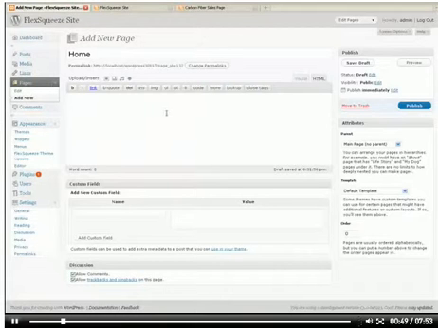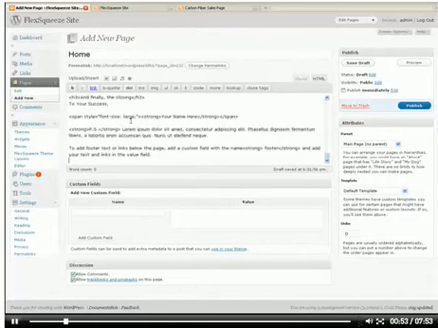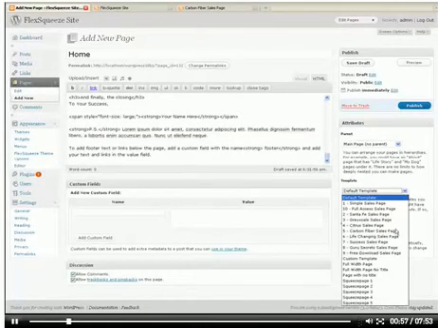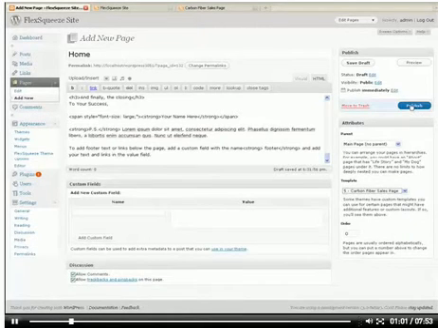Copied it to my clipboard, and I'm in the HTML editor mode. I'm going to paste in the page, and we're going to apply the carbon fiber sales page to this page. We'll publish the home page.